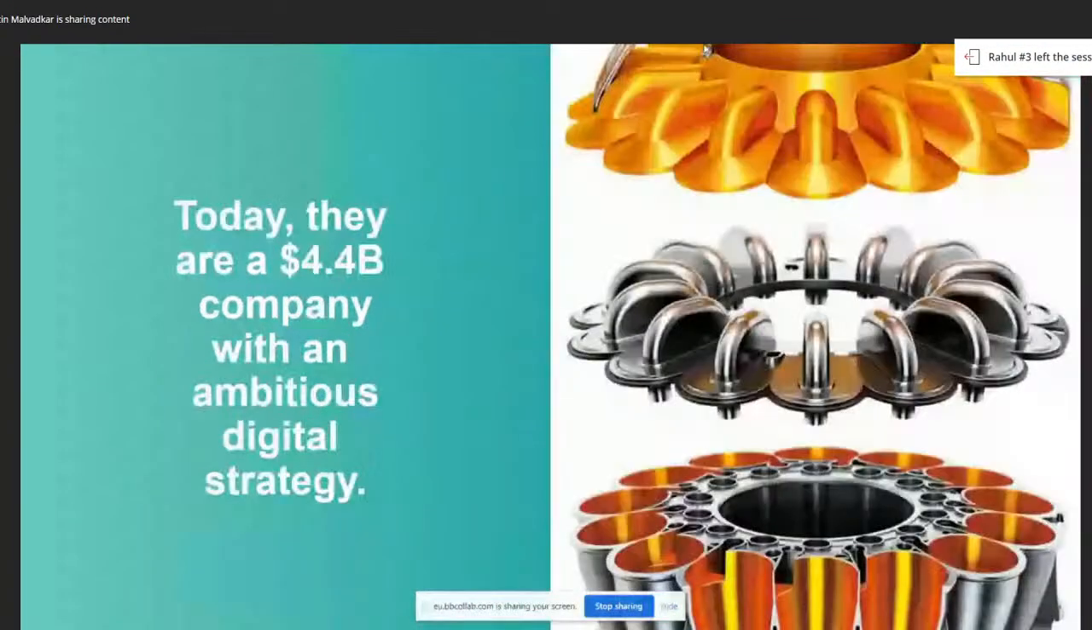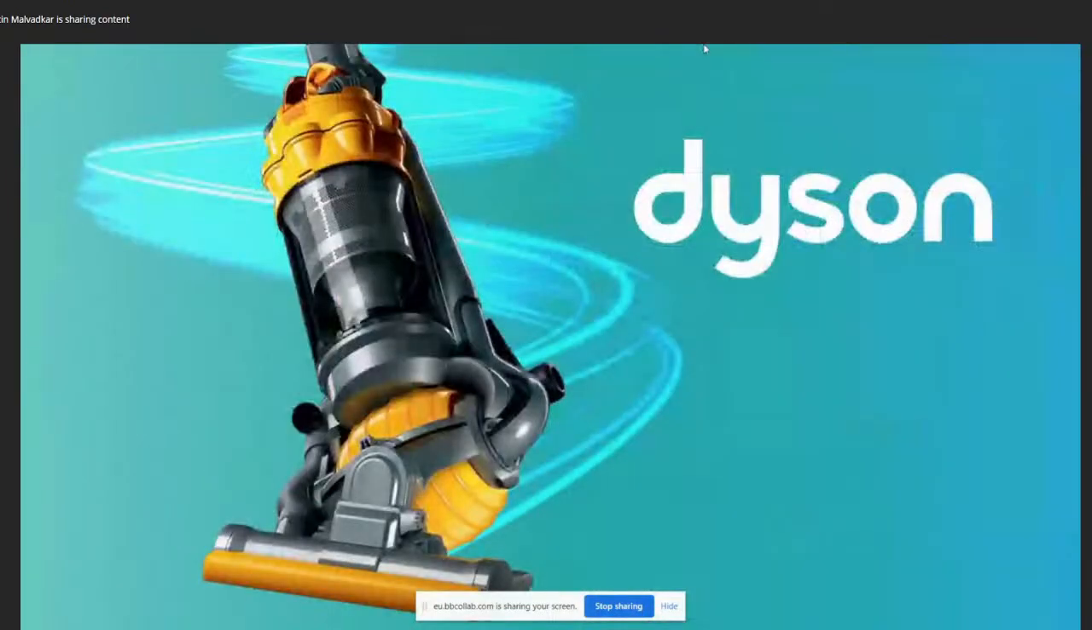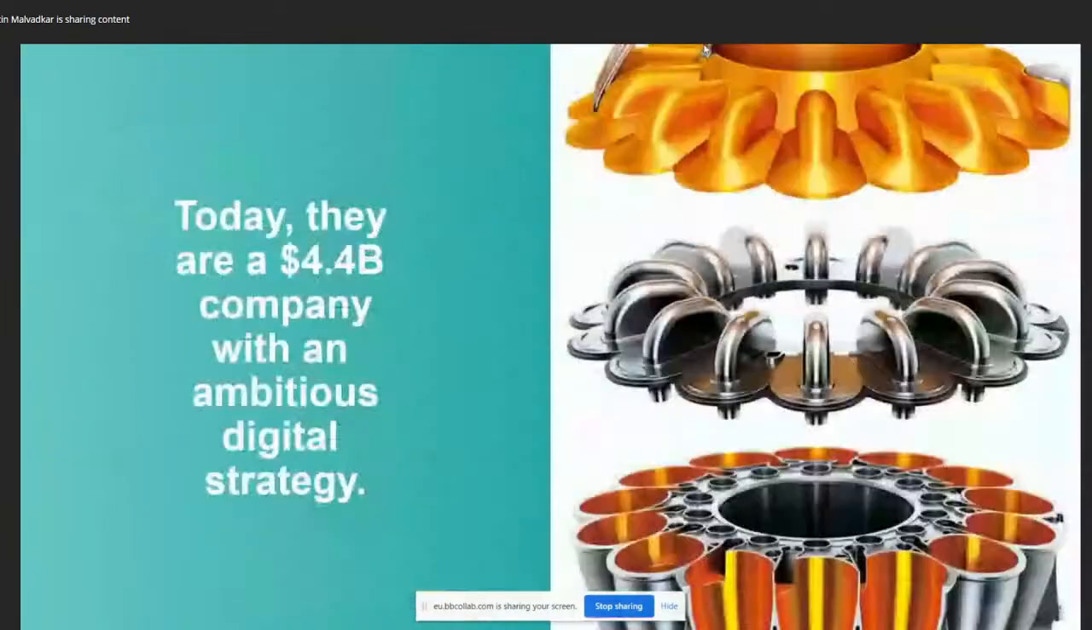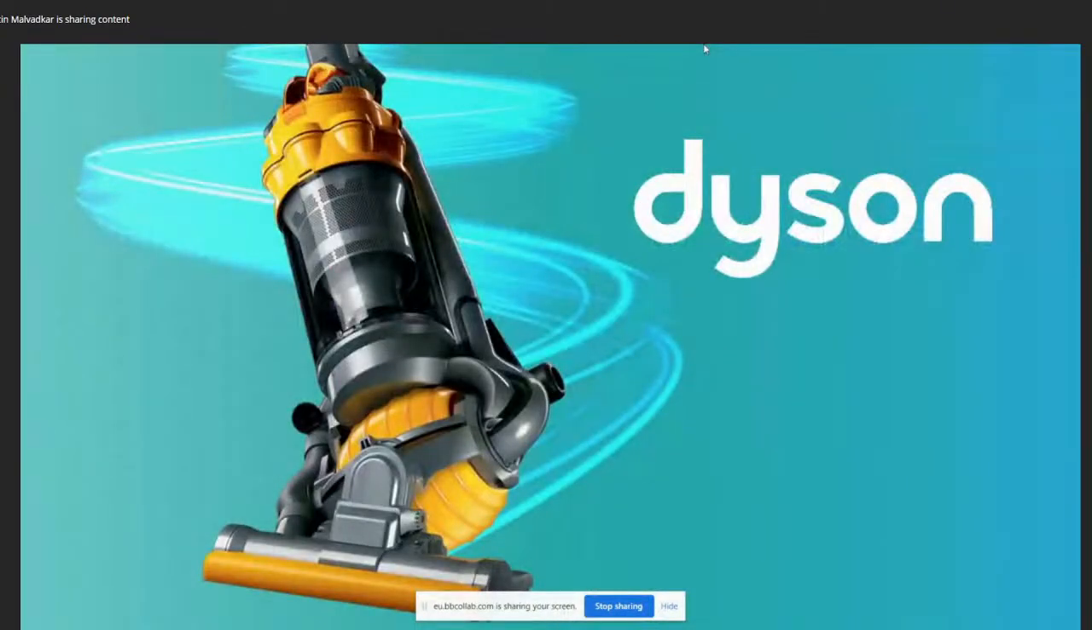Right. So today, this particular company is around $4.4 billion, and it is very well known for its innovative products. And most importantly, they are considered a technology leader globally. So of course, I'm sure you know who I'm talking about. I'm talking about a company called Dyson, a great company with great products, which is very well known for its innovative vacuum cleaners and bladeless fans. I'm sure some of you must have seen them, right?